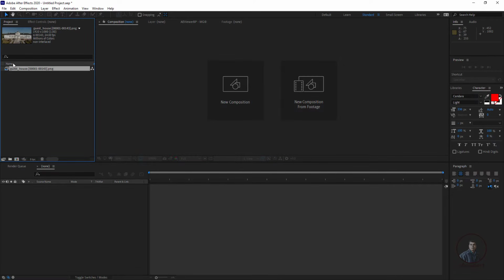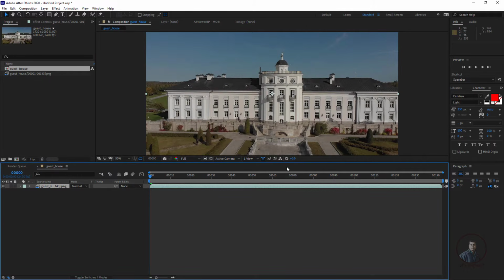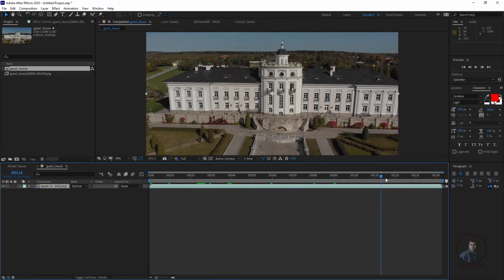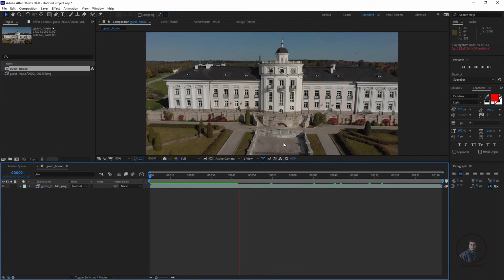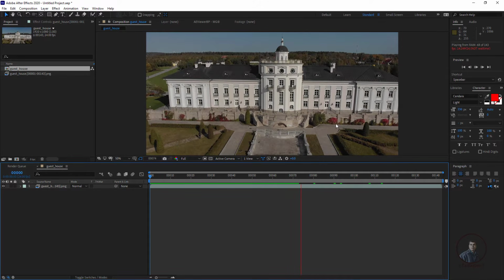Now after importing your image sequence, we have to create a composition. For creating a composition, we can select this image sequence or footage and drag and drop it on top of this new composition icon. Now we can see at the bottom this is our timeline and this is our shot. Now we can simply play and check. This shot we have to track, then we will export this camera track from After Effects to Maya.